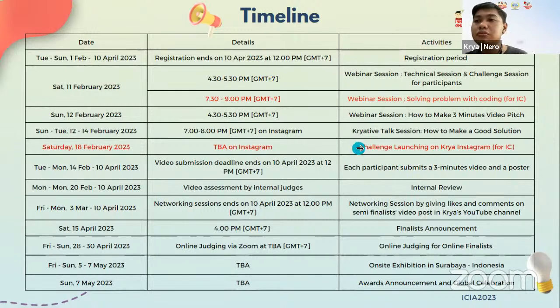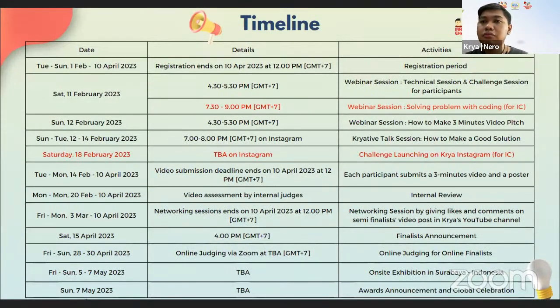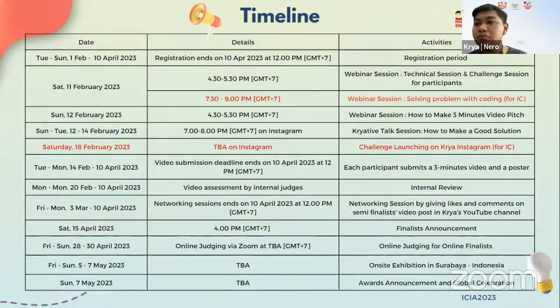Then next Saturday, 18 February, will be the challenge launching for the Innovation Challenge category. After that, you can discuss your solution with your team members and try to make the video and poster, because the video and the poster are the requirement to join ICIA 2023. You can submit your video and poster until 10 April 2023. Then we will have the finalist announcement on 15 April 2023.